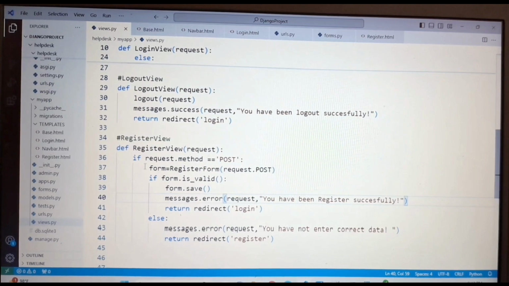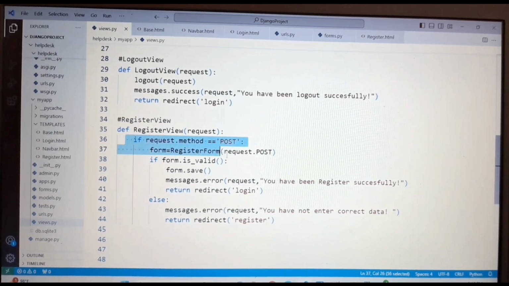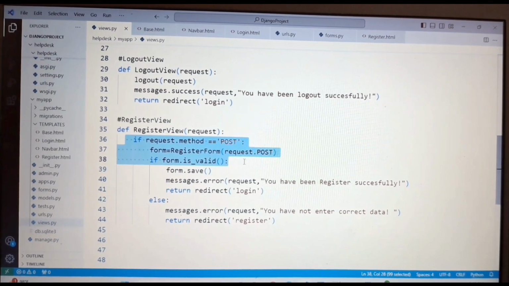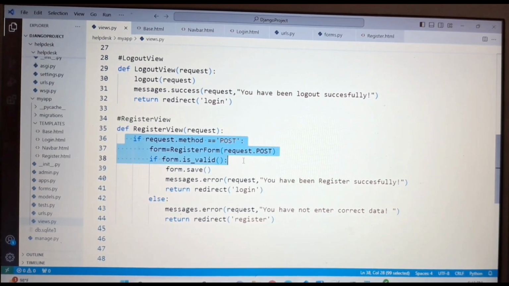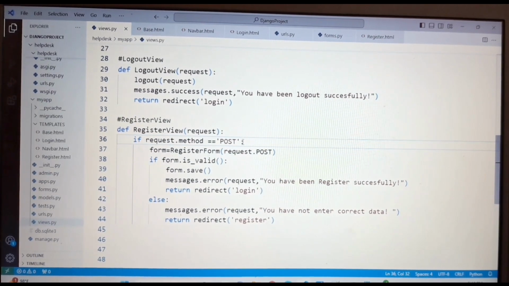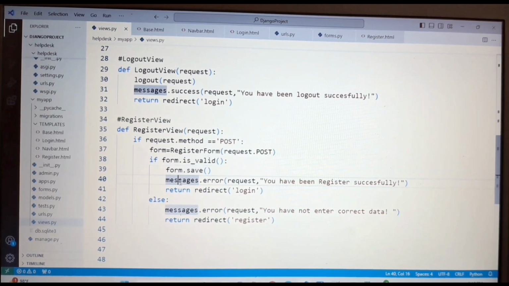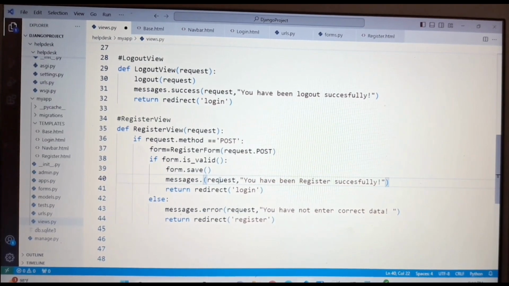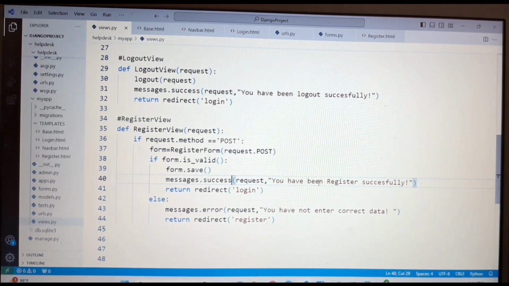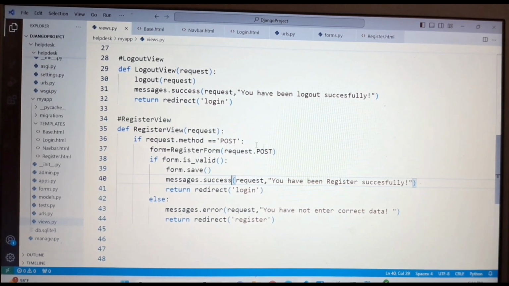See, I'm repeating again. These three lines we have simply copy pasted from the login functionality. And what exactly are we checking? We are only checking the method, whether it is a post or get. Then if the form is valid, then form.save. After saving, I want to display this message, and this should be success: "You have been registered successfully", and redirect to the login page. And if the form is not valid, then "You have not entered correct data" and redirect to the register page only. Control S.